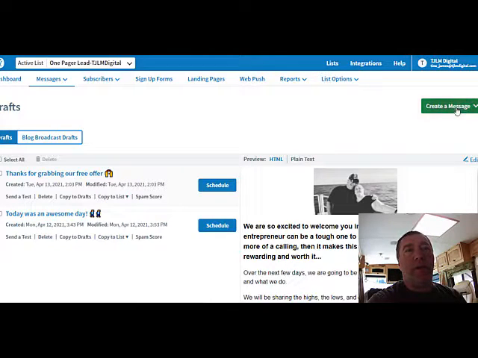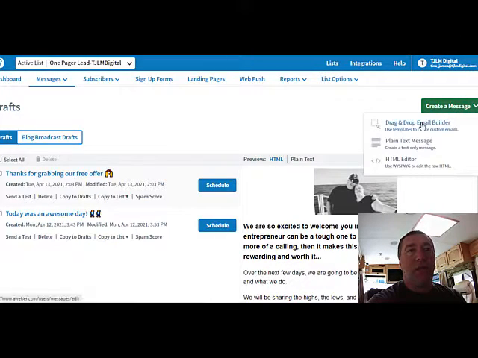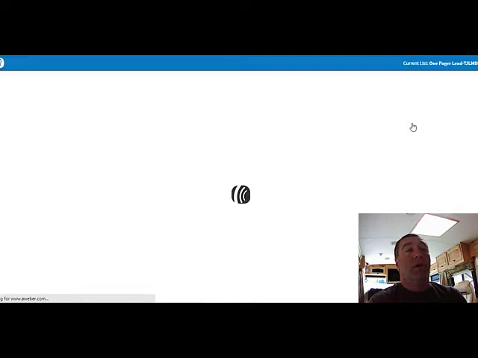But with Aweber, everything's nice and quick and easy. Drag and drop, email builder, plain text, HTML editor. You can just go in, and depending on the list you're in, it'll bring up templates. It'll load your template automatically for you.